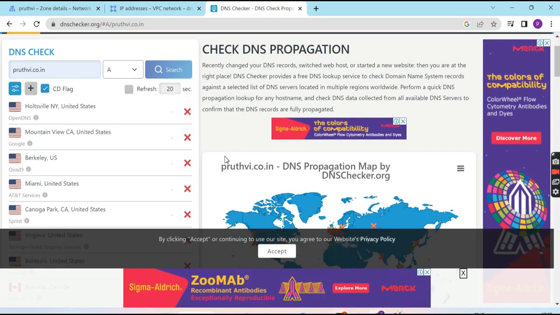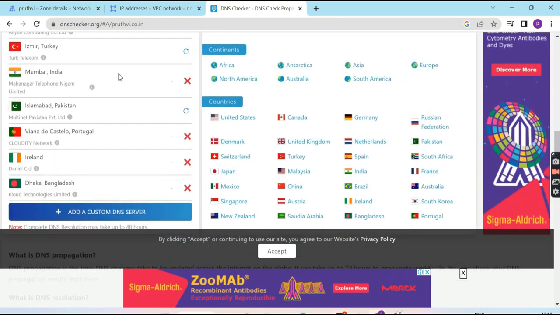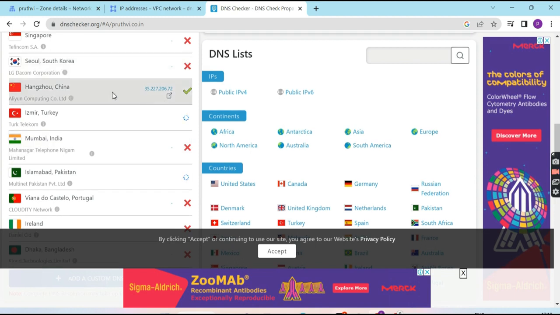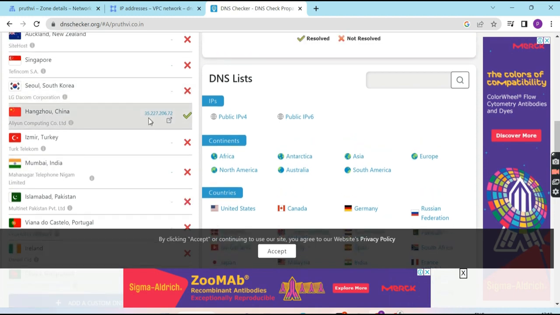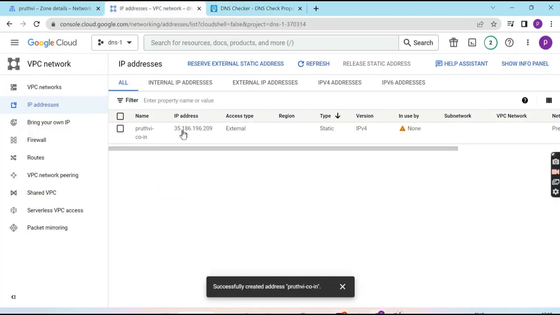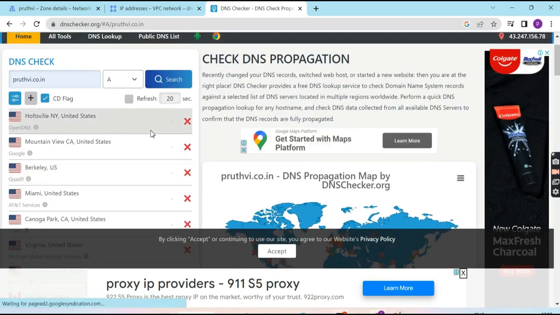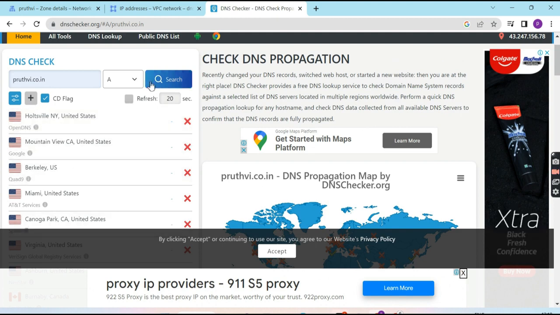Once you click on search, you can see that no IPs are matched actually. This is not an IP which I have tried yesterday, that's the reason it has some different entries. So this is not our public IP actually. Our public IP which we have mapped is 35.186.196.209. It's going to take almost 3 to 5 minutes to appear here. Till then I am going to pause this video and I will resume once the DNS propagation is completed.